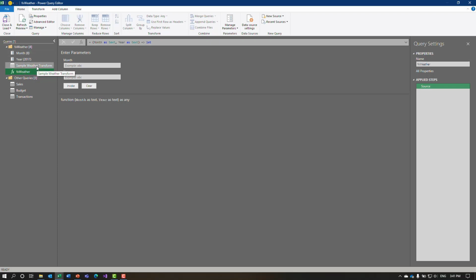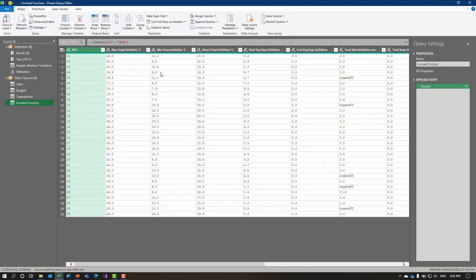That's really cool. It's given me the ability to invoke my function. In this case, I could come back and test this. Let's see what happens if we go to 8, and actually, let's do a different one. Let's go with June 2019 and see what happens. If we say invoke, it creates a new query, and boom, just like that, we've got some interesting data.